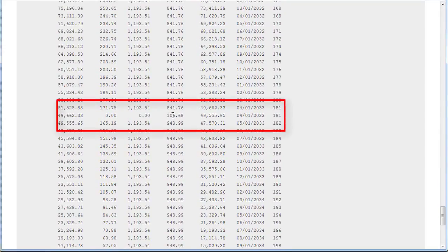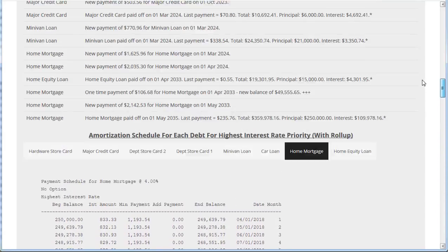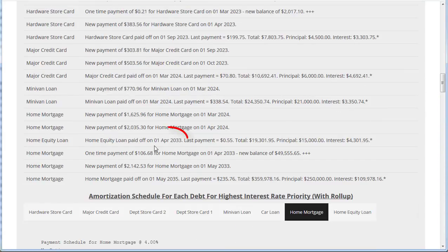Here we can see in month 181, that must have been the next debt, on April 1st of 2033. Going back up to our summary, we can see that. April 1st of 2033, the home equity loan got paid off. Its last payment was this 55 cents, and then a one-time payment of $106.68 was put into the home mortgage, and then the new payment of $2,142.53 was applied to the home mortgage.